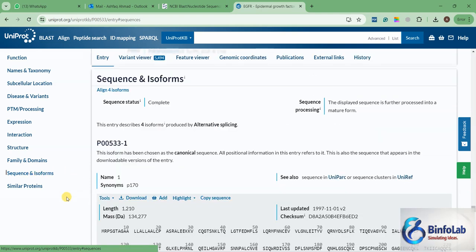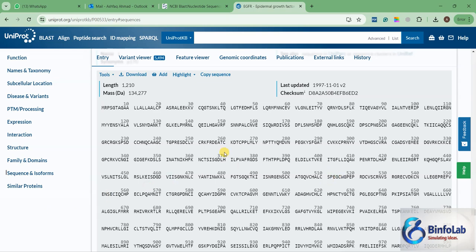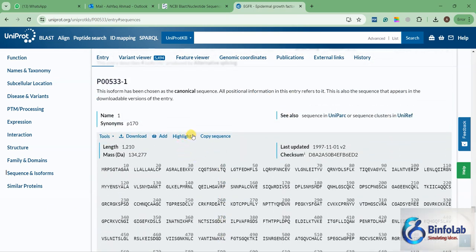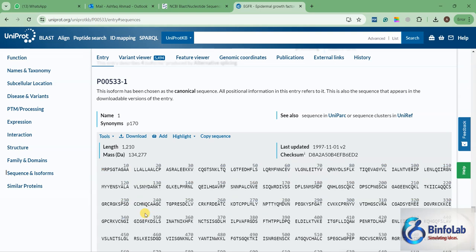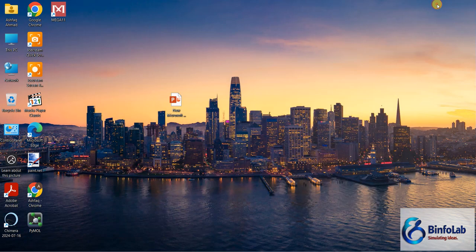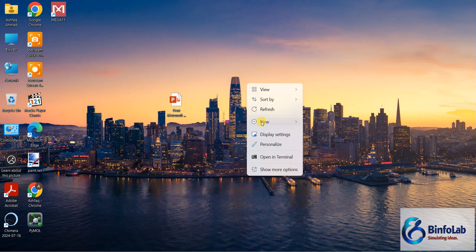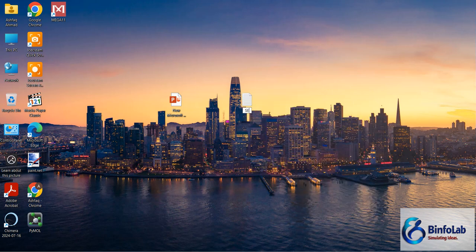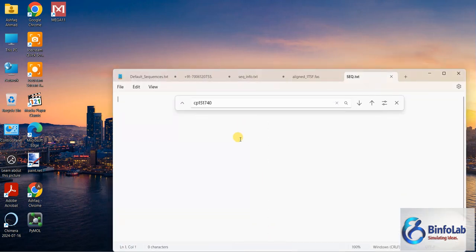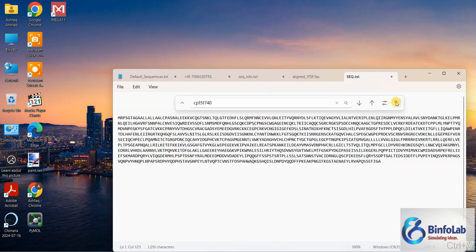So click here. Now you will see the sequence information of your protein. You don't need to copy it this way; this is, I would say, a stupid way. Just click here, copy sequence, and you will see it copied. Now open a new text file, let's say named sequence, and press Control V. Can you see your sequence? Yes.